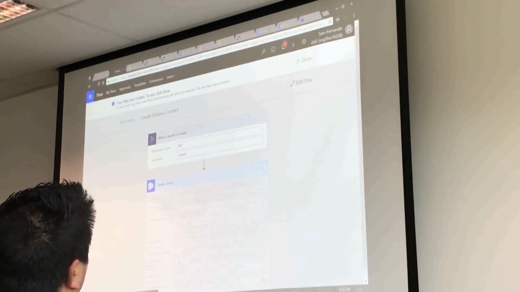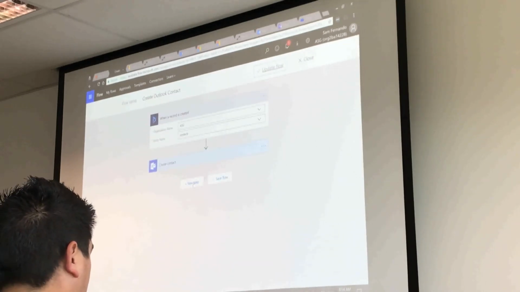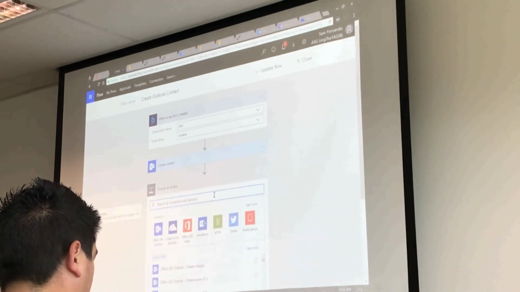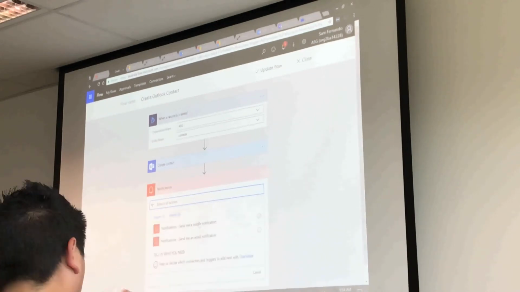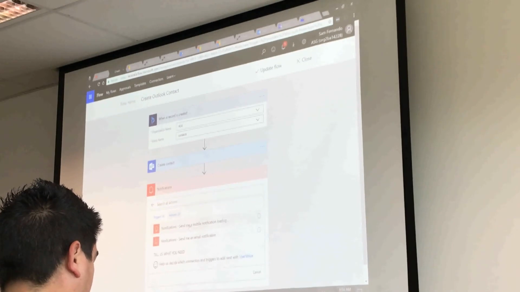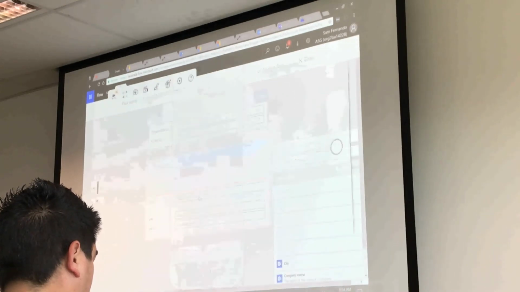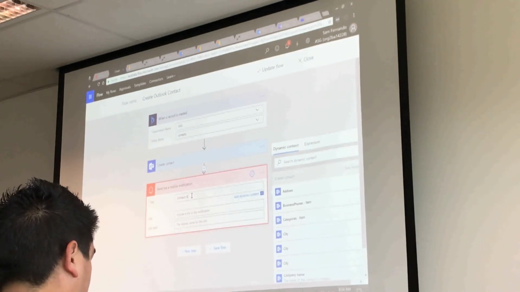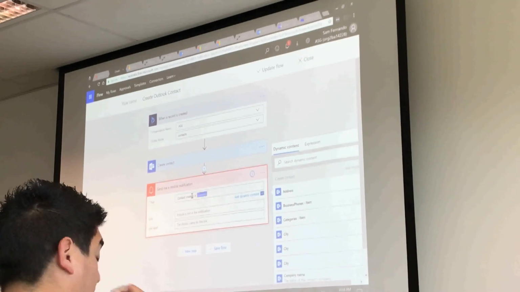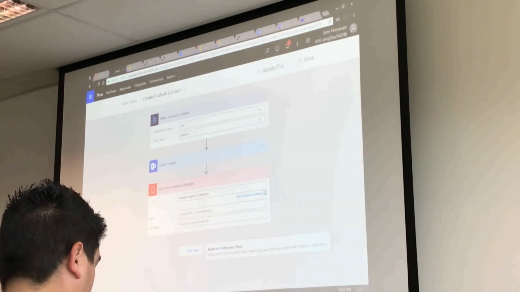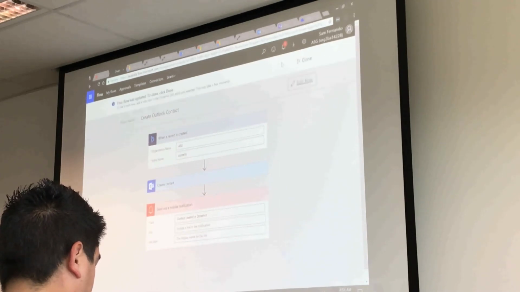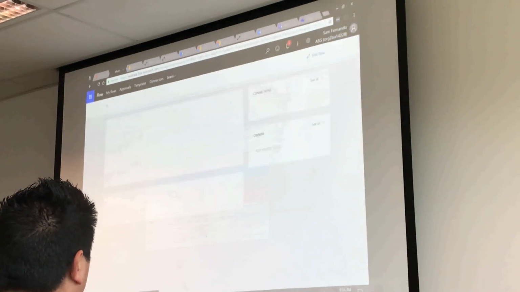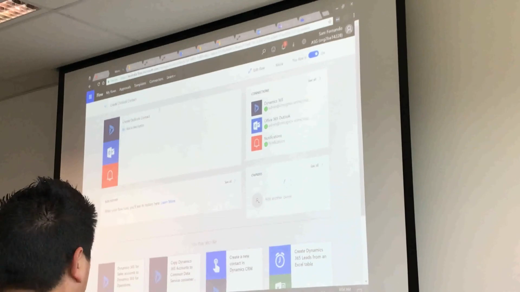And I'm actually going to do one more thing as well. I'm going to send a notification to my phone as well, so I'm going to go notifications. Send me a mobile notification. The text is contact created in Dynamics, and that's it. That's my flow done. I've actually got my phone mirrored onto the screen as well, so I can show you what that looks like. All right, so that's my flow done.